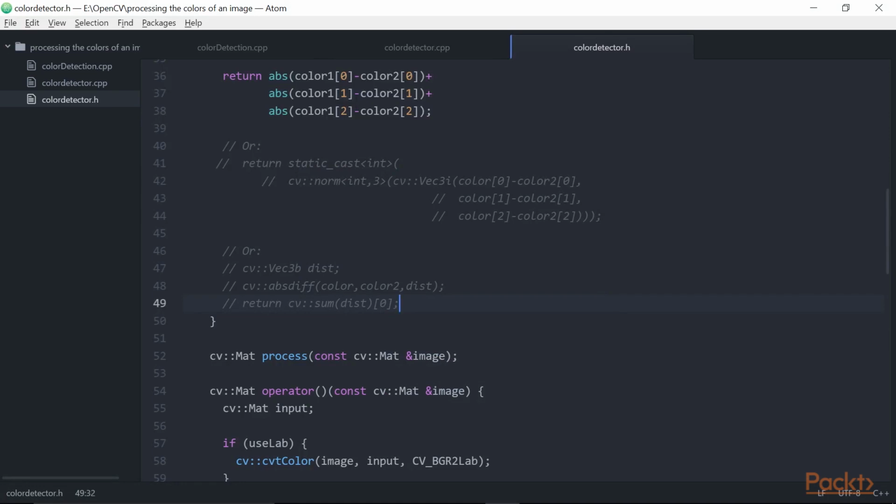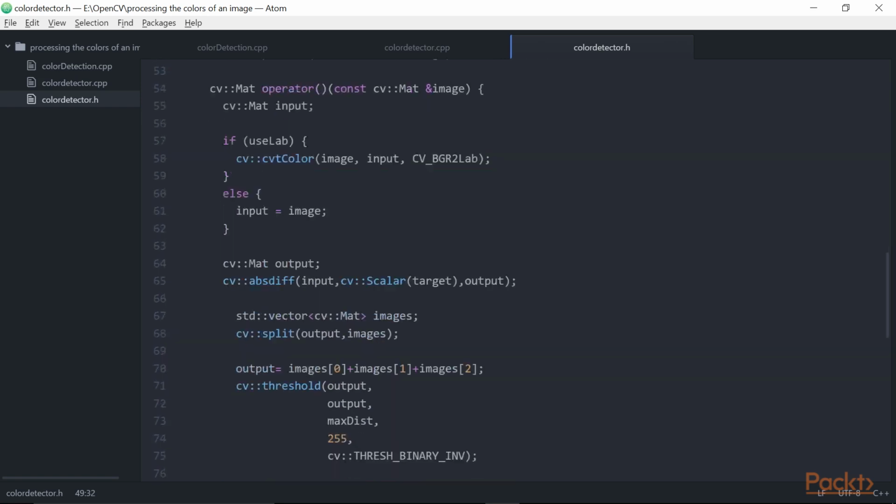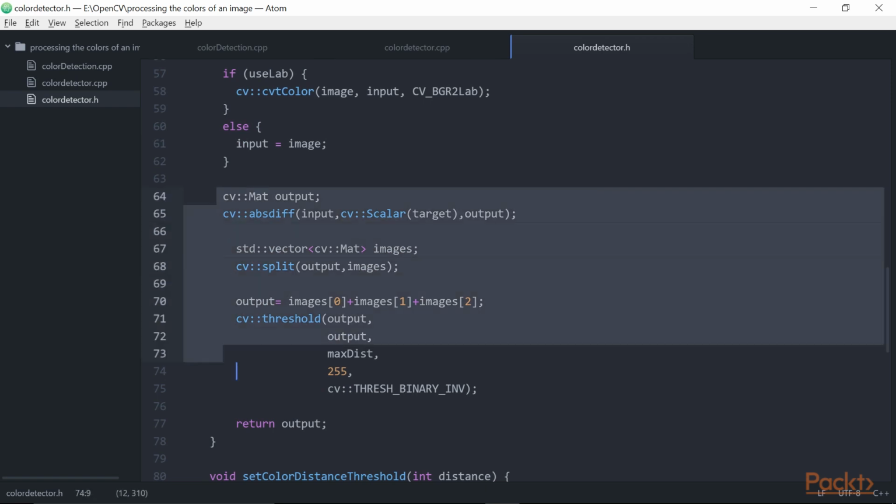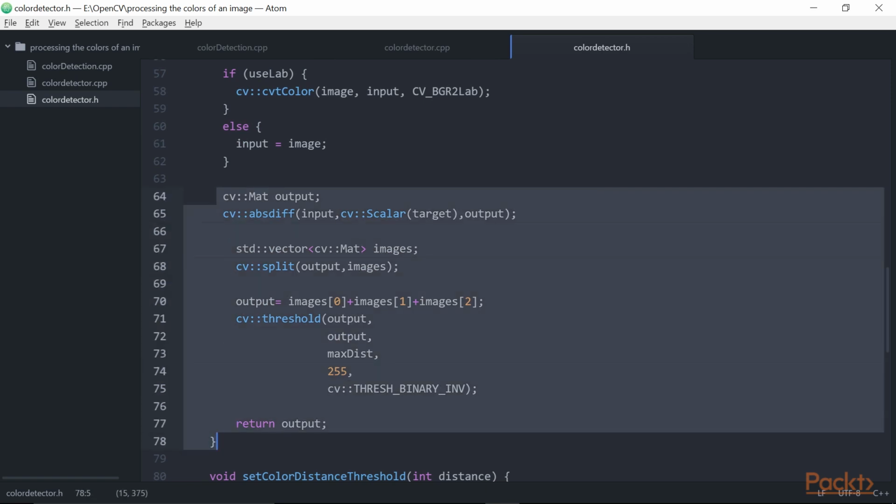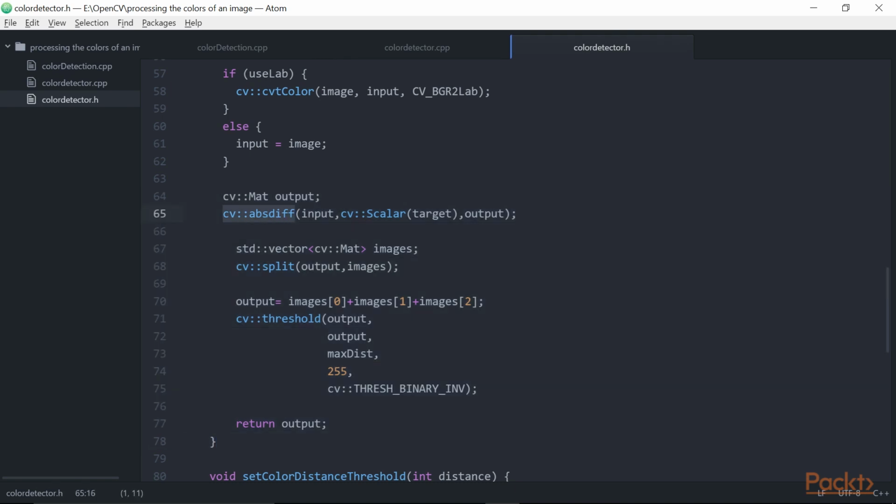In this video, we use the loop with iterators in order to perform our computation. Alternatively, we could have achieved the same result by calling a sequence of OpenCV functions. The color detection method will then be written as follows. This method uses the absdiff function, which computes the absolute difference between the pixels of an image and, in this case, a scalar value.